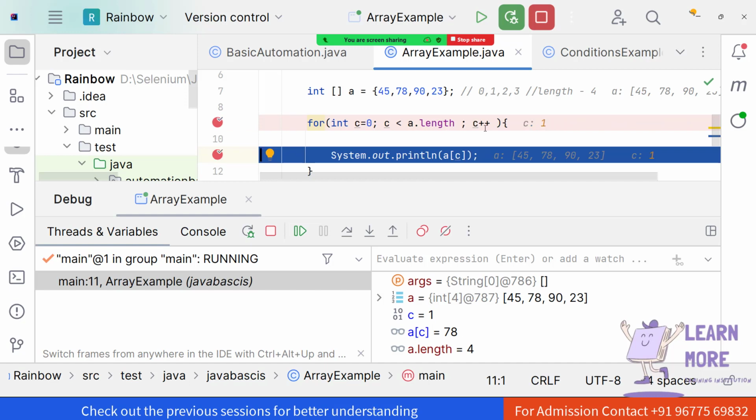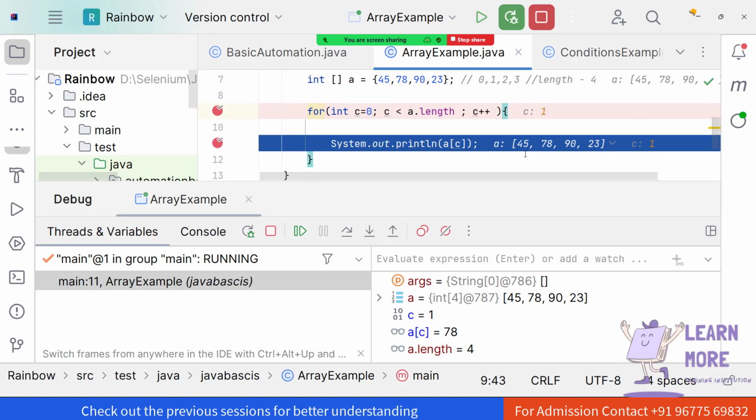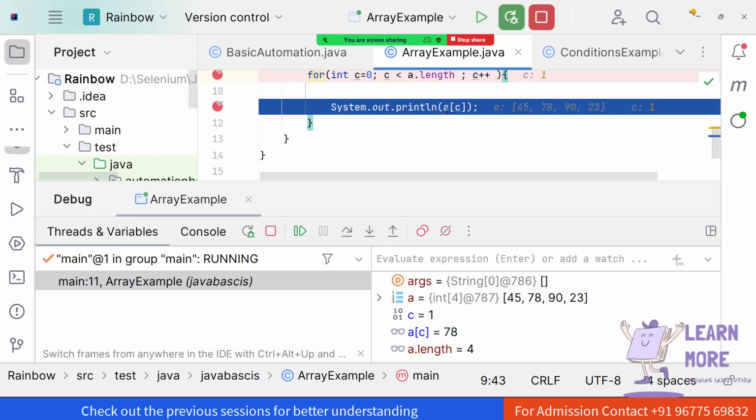So which means the increment operator has added plus 1 to the initialized value. So 1 less than 4, the condition is true and it is stepping into the block, and here it will be passing the value called as a of 1. So a of 1 indicates the 78 and the 78 will be printed in the console.